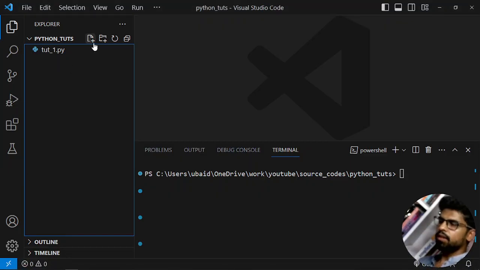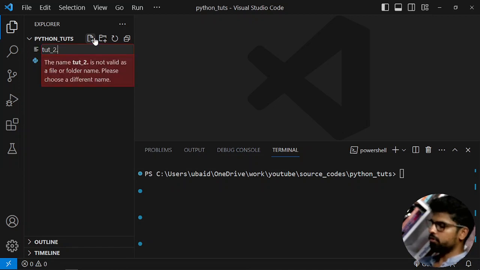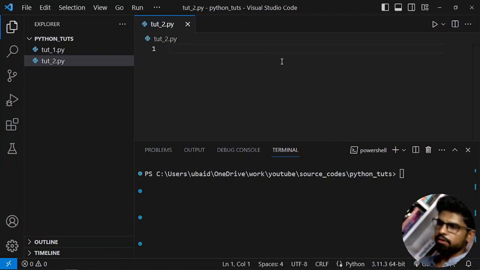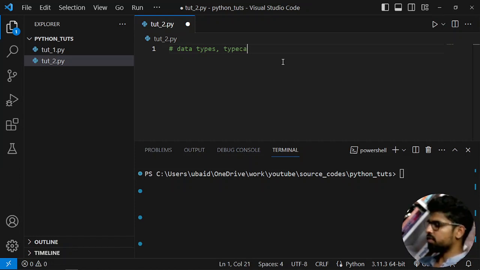Let's create a new file, 2.py. What we're going to talk about is two concepts. The first concept is data types in Python. We have seen the variable, how we can create them, but we haven't seen what type of data is stored in that variable. And the other is typecasting, how we can convert one type to another. These are the two concepts.